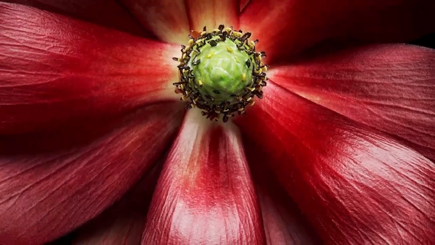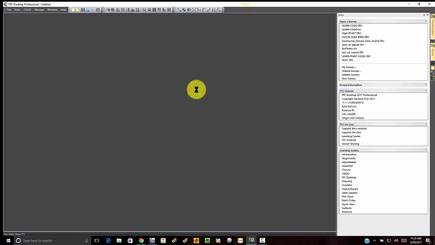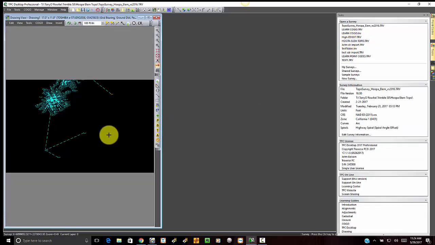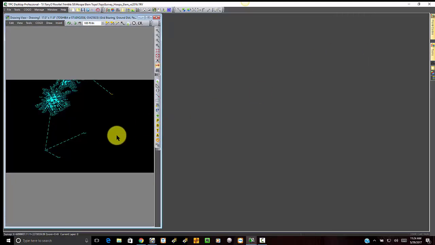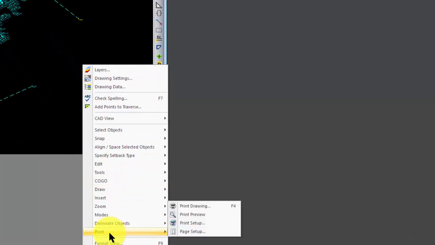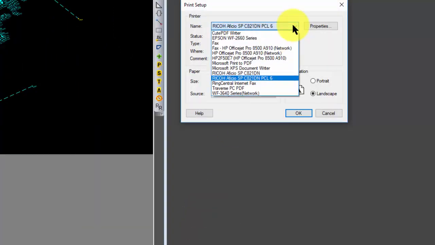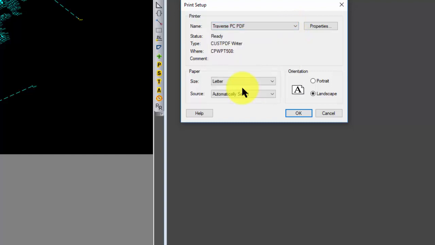Now let's run Traverse PC. And let's go ahead and open up a drawing we've been working on here. Let's do this one right here just for the fun of it. And this is just some data we've imported, but we're going to go ahead and select the printer that we want to send this out to. So I'm going to tell Traverse PC we want to go to Print, Print Setup. Let's choose the Traverse PC PDF driver.